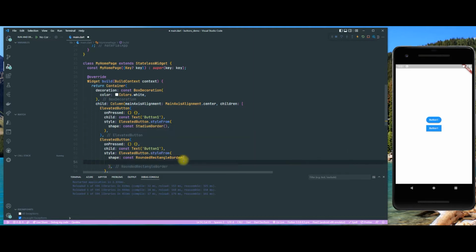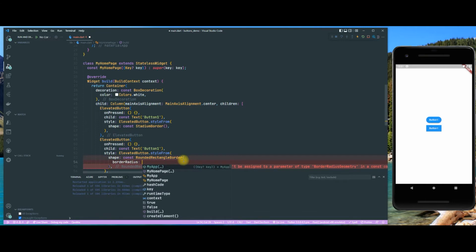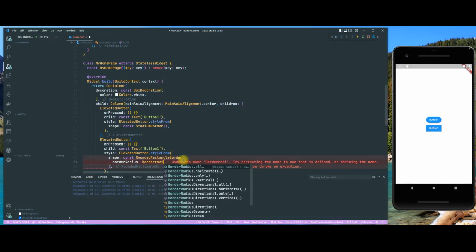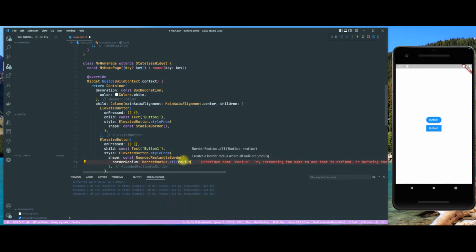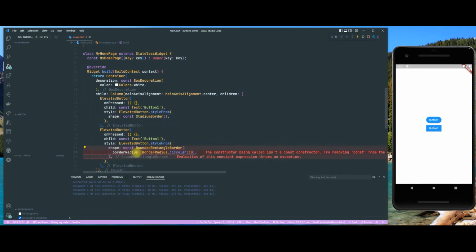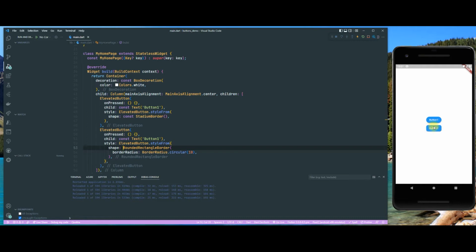So if we want to change the border radius, we could say border radius dot for instance circular, and then we can put a value in here, and we have to remove the const here. So now we have a radius effect on our button here. So that's something else we can also do.